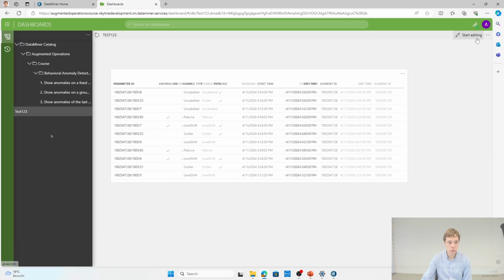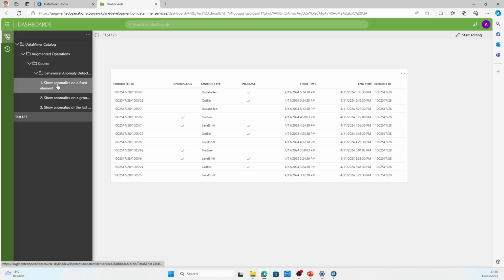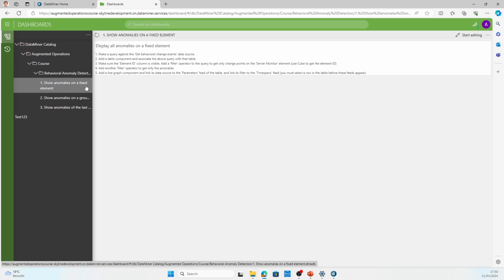All right, now let's construct our first example of a dashboard. For that, I will go to this first sample dashboard, show anomalies on a fixed element. And what we want to do here is show in a table all anomalies that were detected on the server monitored element that we encountered in the previous video. And then underneath that table, if I select a row in the table, I want to show a trend graph of the parameter on which a change point was detected and around the time that that change point was detected.